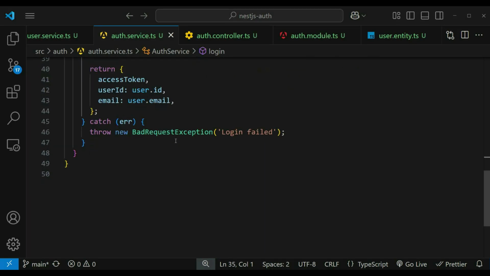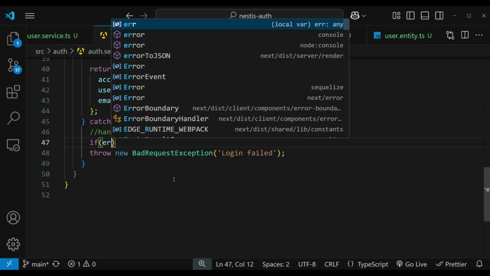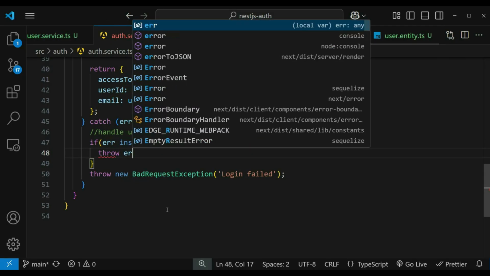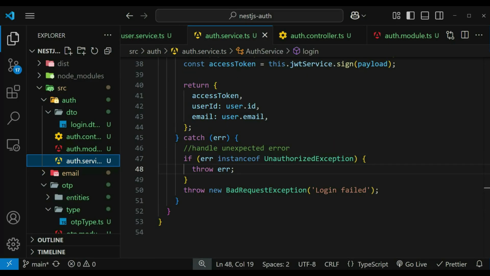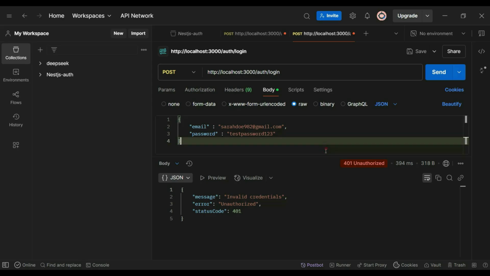In the catch block, I will handle the unexpected error separately. If the error is an unauthorized exception, I will rethrow it to maintain its original message. Now if I send this request, we are able to retrieve the specific message of invalid credentials. So make sure to provide correct credentials of your account.